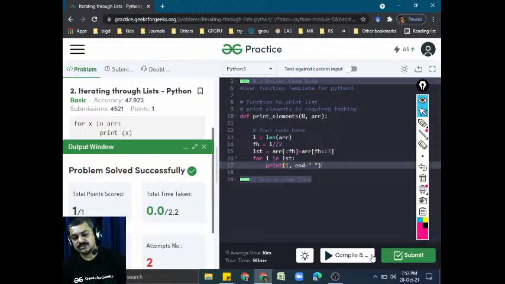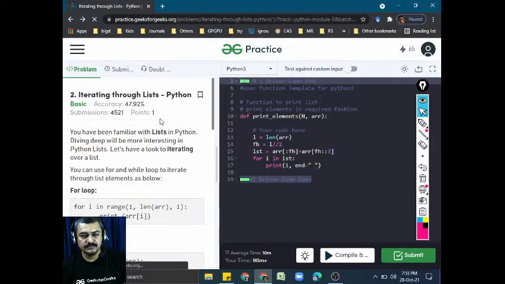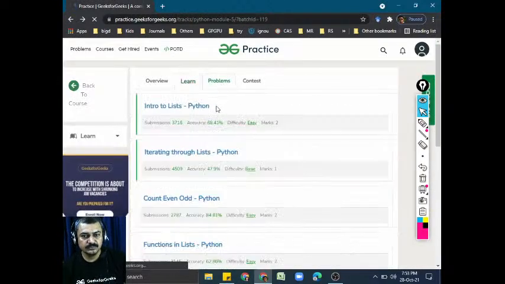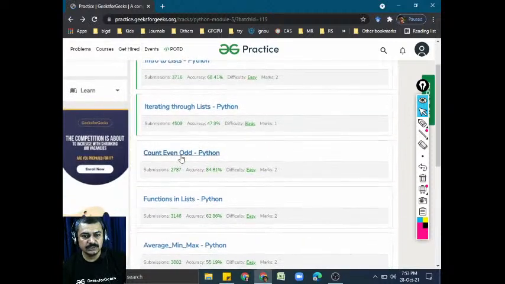So that's how, Chaitanya, we can go for small problems, and we can use the concepts which we have built while studying. That's how we can solve small problems. Okay, so let's go back to problems and get the third problem.